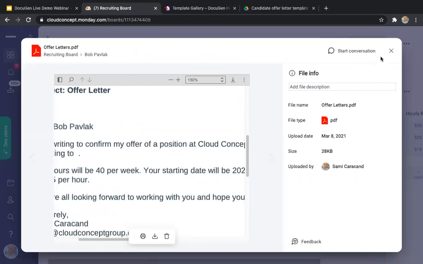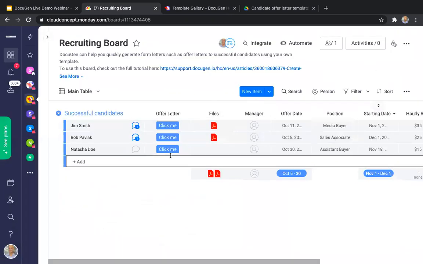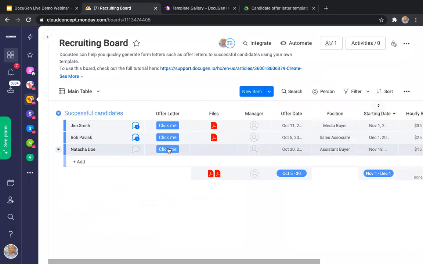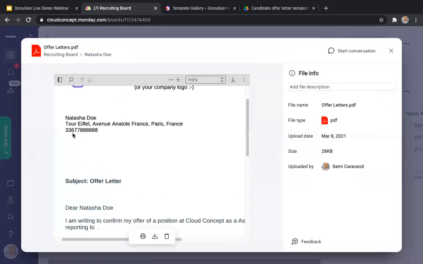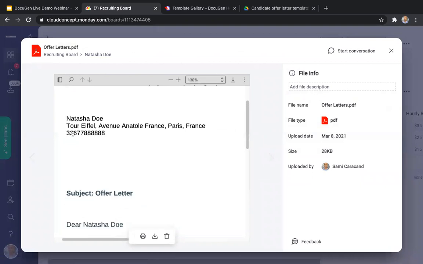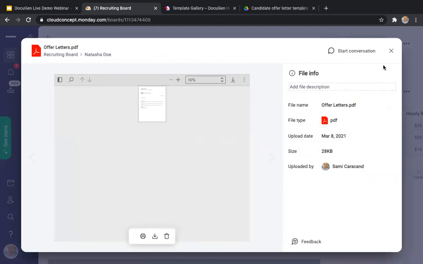Let's try that again on the third row, which is Natasha Doe. So if I click on the button, again, a few moments, I should be getting the document, and it should be clearly intended for Natasha Doe. Let's check that together. And indeed, it's a document that's specifically addressed to Natasha Doe.